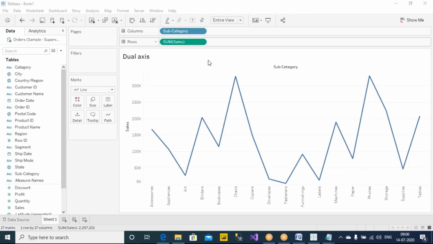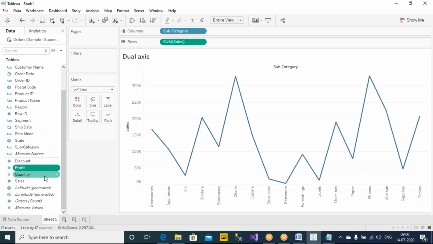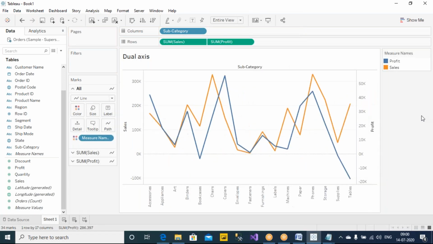All right. Now I want to build the dual axis. So take the second measure, which is profit. Why only profit? Can we take any other measure? You can, that's your choice. Take the second measure and drop it on the opposite side of the existing axis. Where is the opposite side? This is the sales, so drag and drop on the opposite side of the existing axis. So it should be opposite.